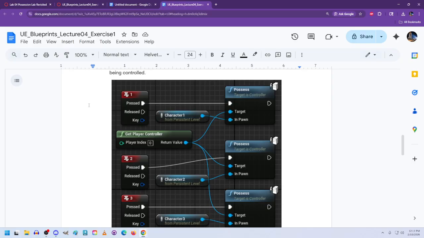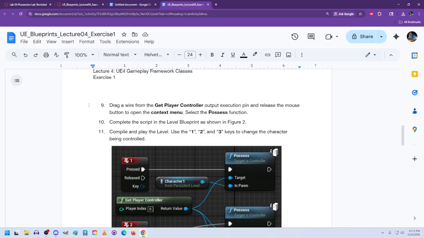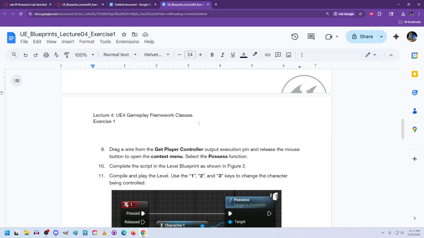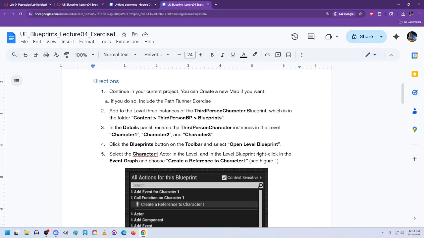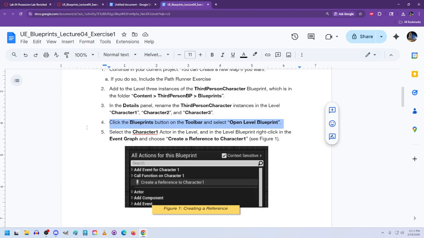The other thing that we are doing here is that it's from the persistent level. One of the things that's going to be different here is that we did this with the open level blueprint. We don't have access to that in C++. So one of the things that we're going to do is make a holder class that's going to manage that for us.